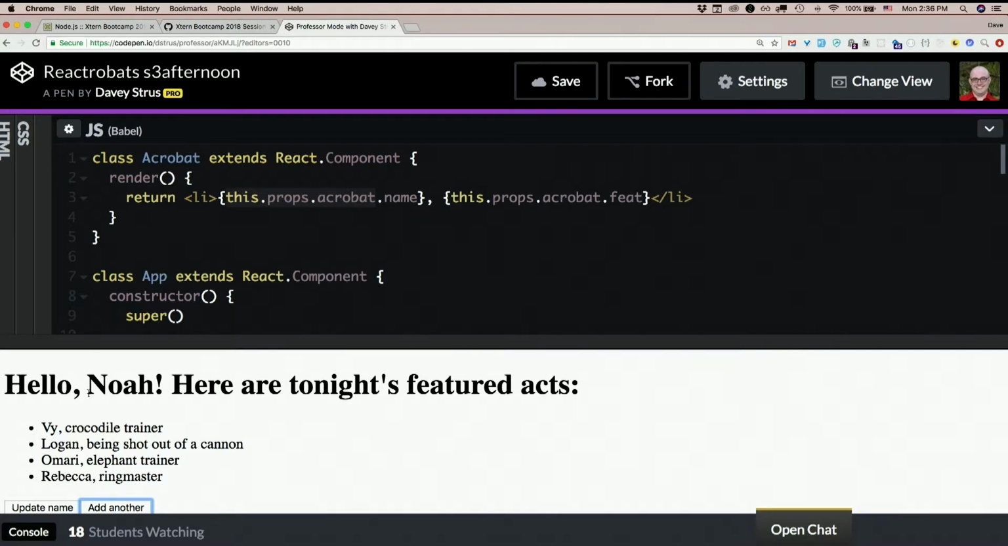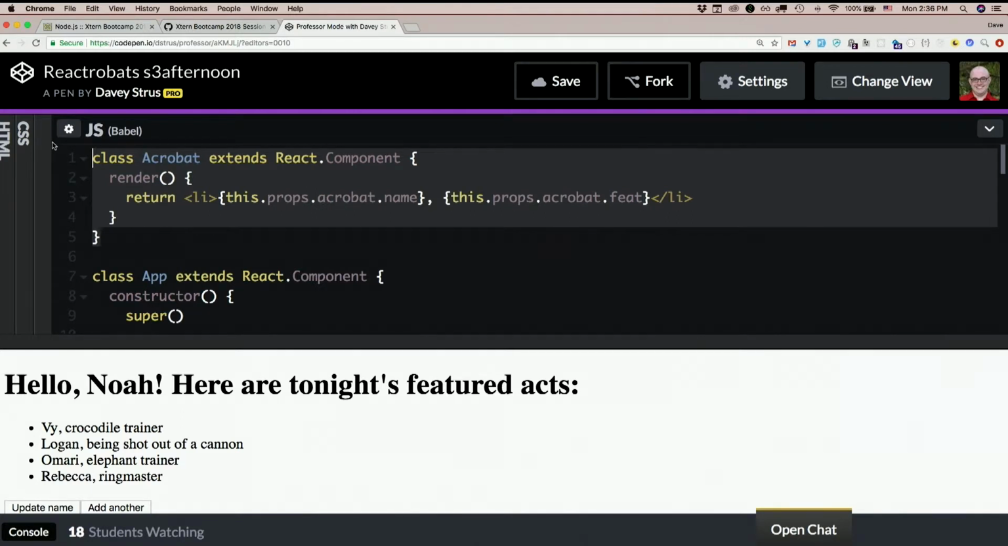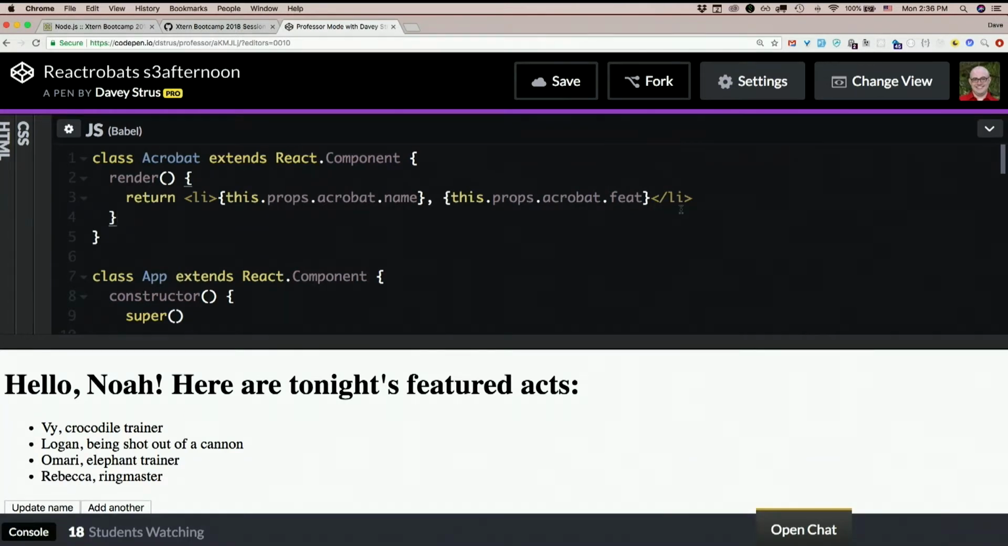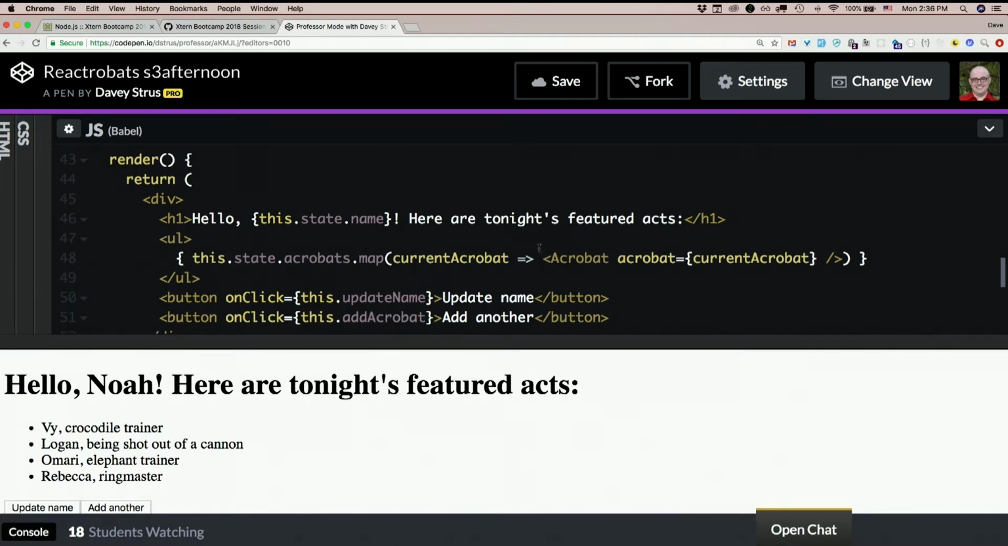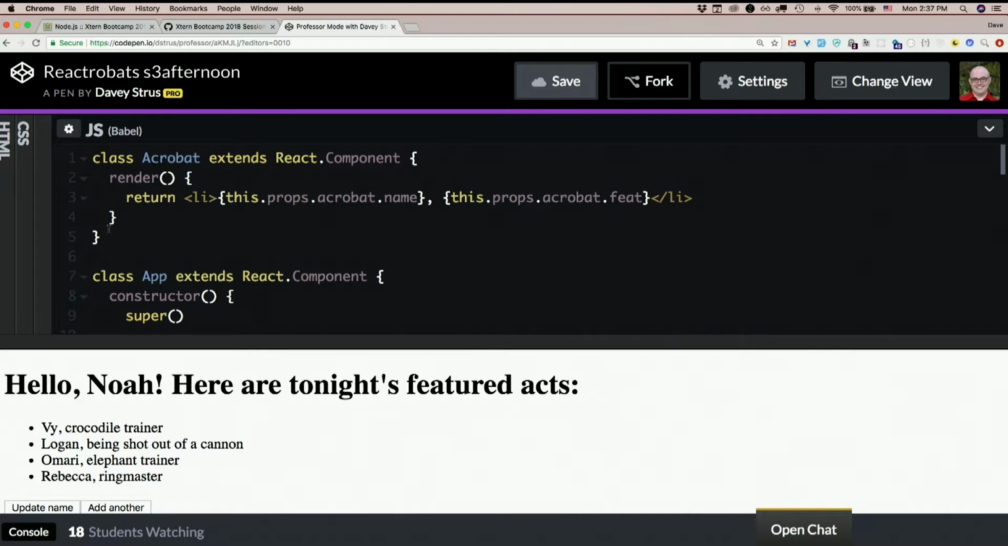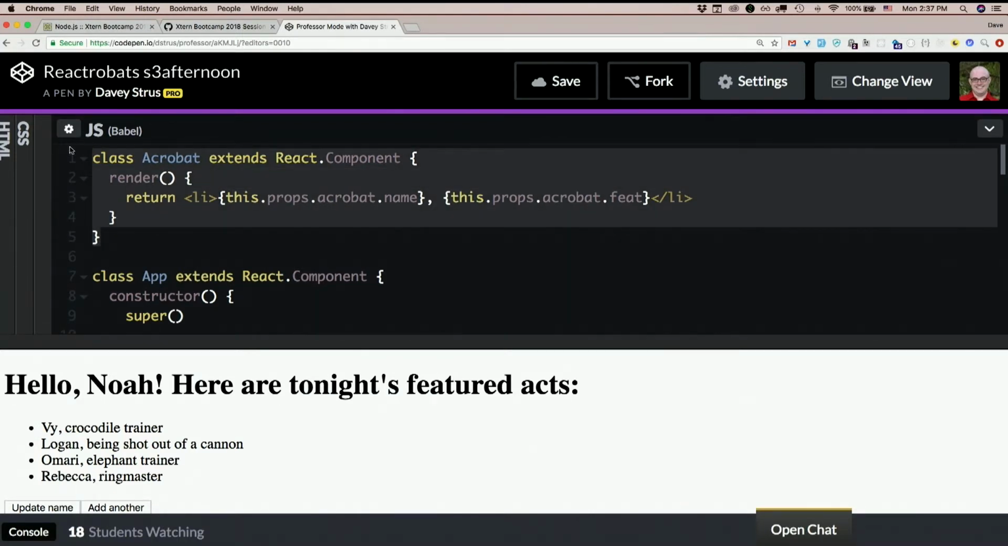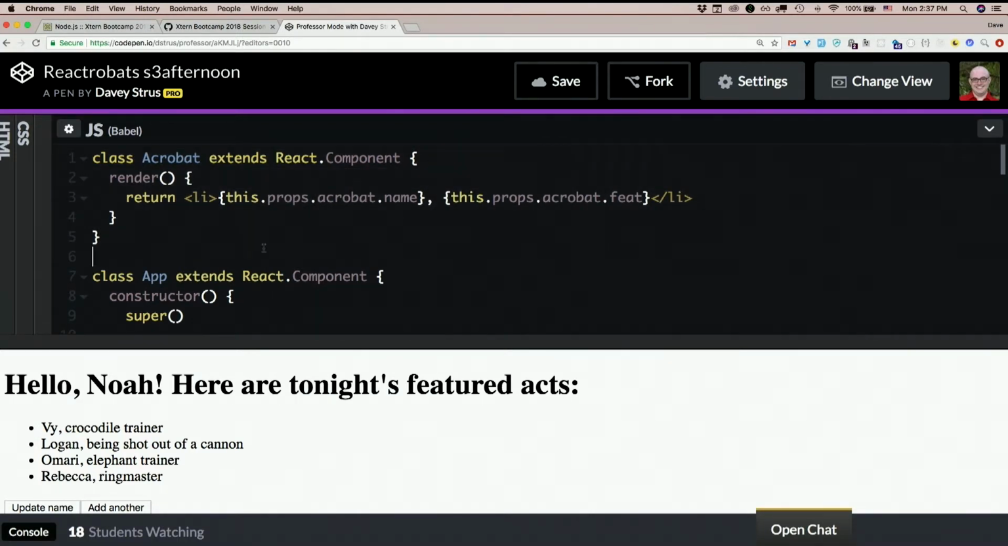So now if we want to change the way Acrobats appear, it's really easy. We just go right to this one-line component and fiddle with it. We don't have to worry about changing the app, because app just renders whatever the Acrobat component happens to be. So breaking it up into components makes it easier to maintain. It can make each component very easy to manage. So it's very easy to tell what's going on here. It's very uncomplicated. All it does is render an li with a couple of values that come from a prop.